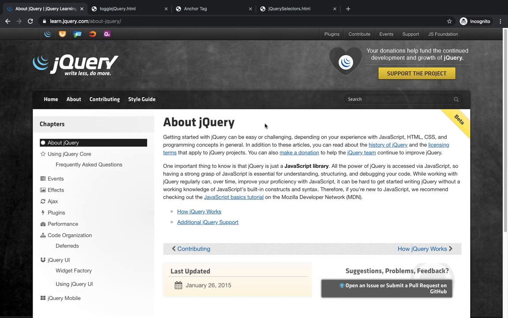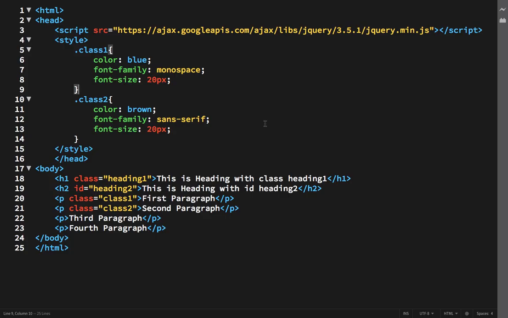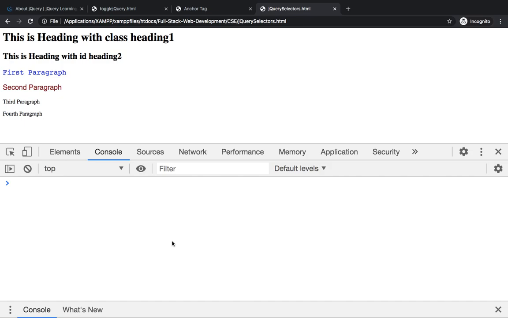We already discussed three kinds of selectors in the previous tutorial, where we were able to select or find an element using tag, class or ID name. Here I have created a sample file that contains two headings, four paragraphs with three classes and one ID. I will be using this file throughout the lecture for teaching you various kinds of jQuery concepts. Now let us see how we can use jQuery instead of the $ sign, and then we'll try to understand a few more selectors in detail. Here is the output of that file which I have shown you.